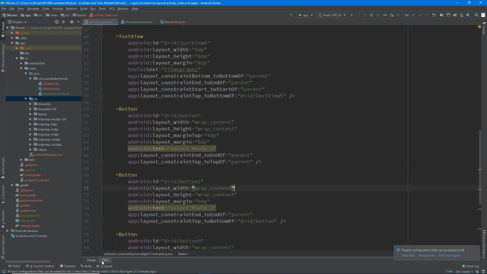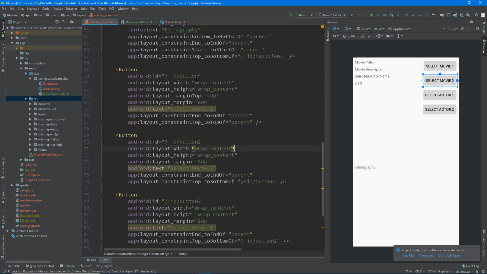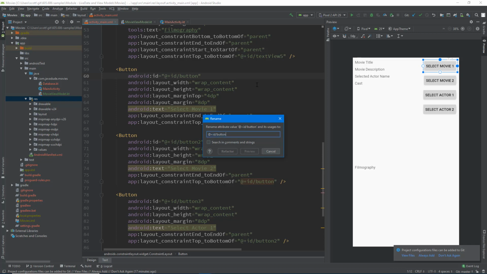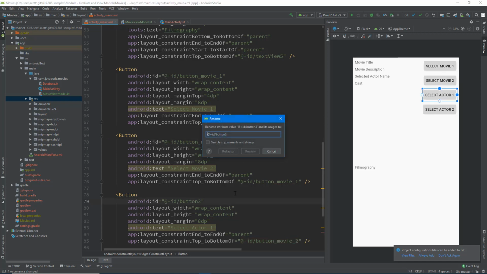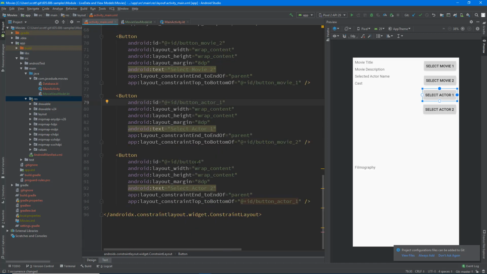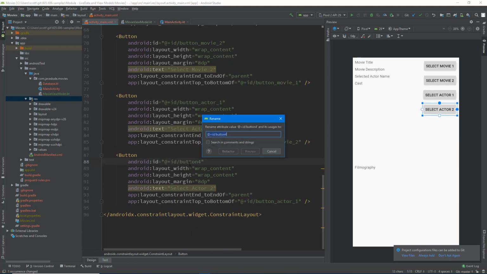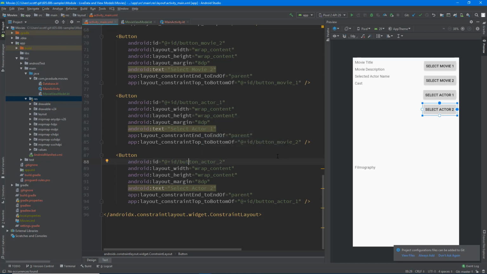So let's make sure we actually give those some meaningful IDs. For this first button here, this is going to be button movie 1, button movie 2, button actor 1, and button actor 2. There we go.